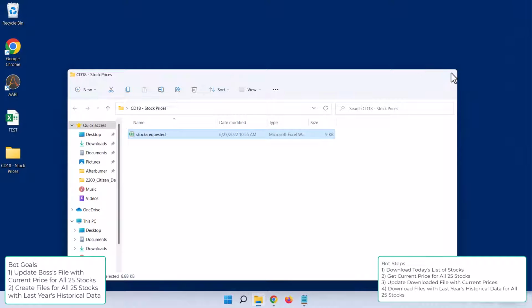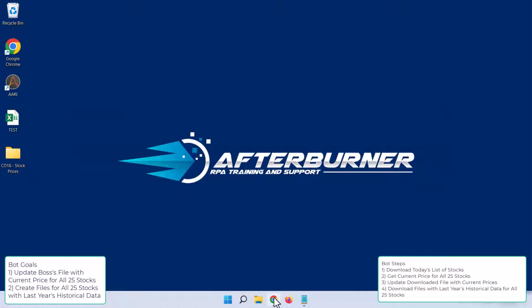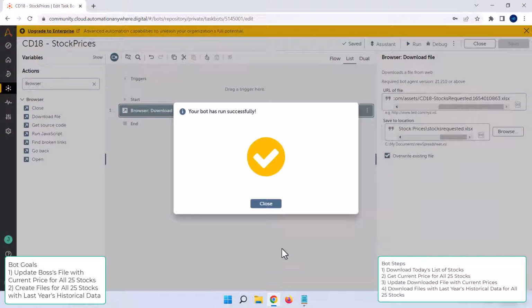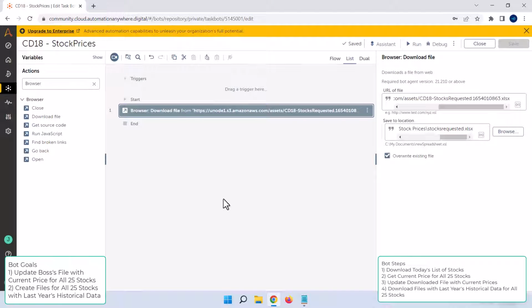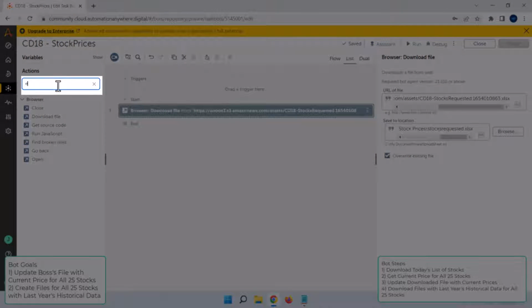Now that we have our file, let's head back to the RPA workspace and work on getting stock prices and historical data for each one. We know we're going to have a different file every day, so we'll need to open the file and loop through each row. Let's use the Excel Basic Open command to open the sheet.